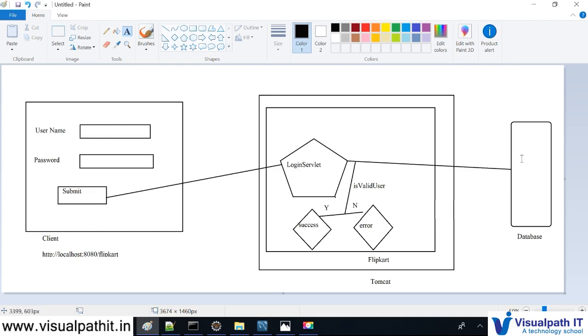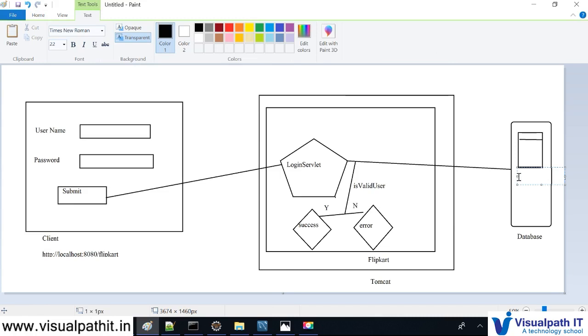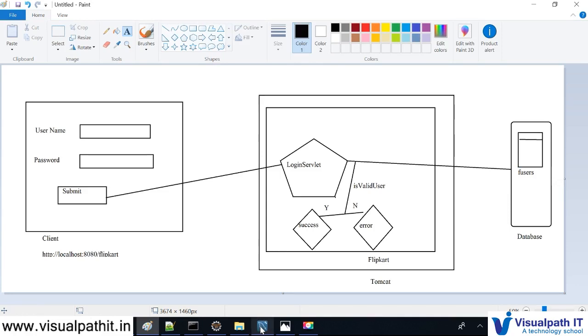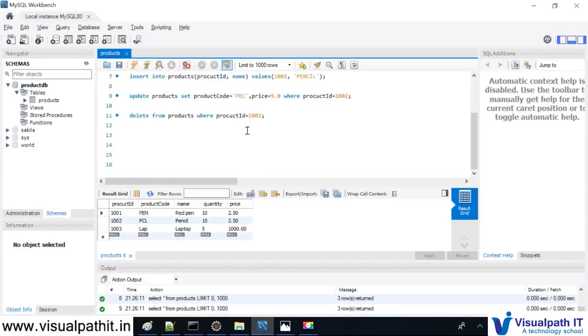And prior to that, let's have a users table, and we don't have a users table available now. Let me create the users table. We anyhow have the products table, and we don't have a users table. So let me create a users table, which I'll name F users, which is Flipkart users, since it's a Flipkart application. Let me create the table first within the MySQL DB.